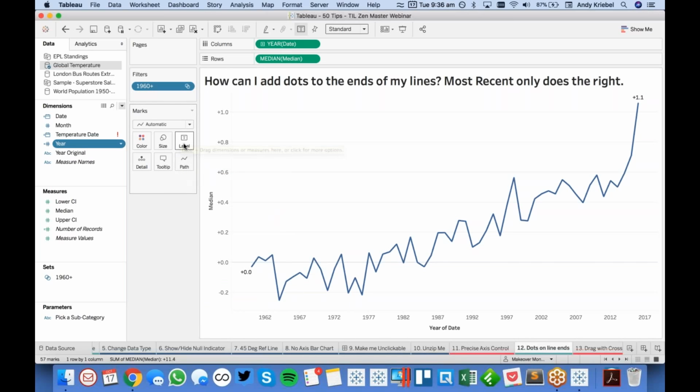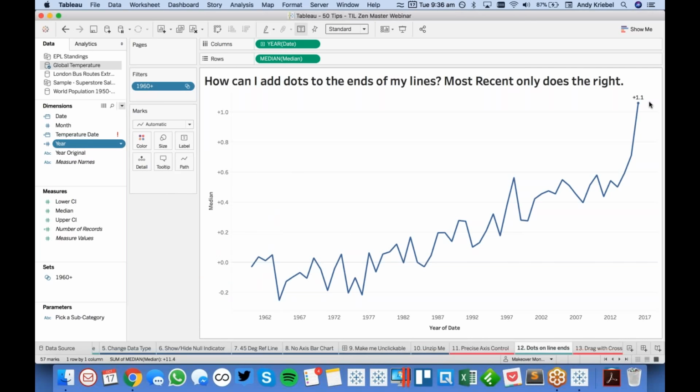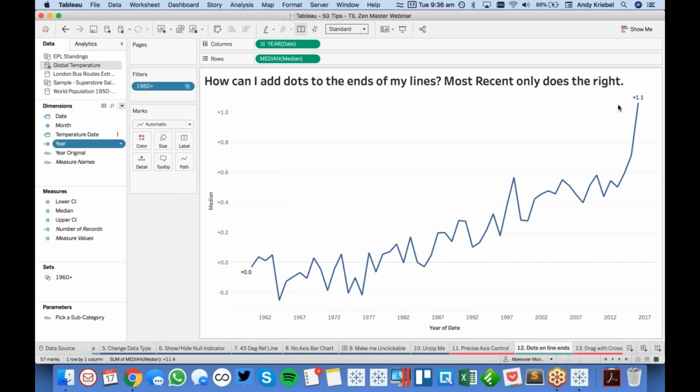Now, what I want is for it to look more like this. If I choose the most recent option, notice how I now have a nice little dot on the end of the line, right? If I go in here, you'll see I've got this nice little dot on the end of the line. But when I go back to my line ends, that little dot disappears. Personally, I just like the look of those little dots.